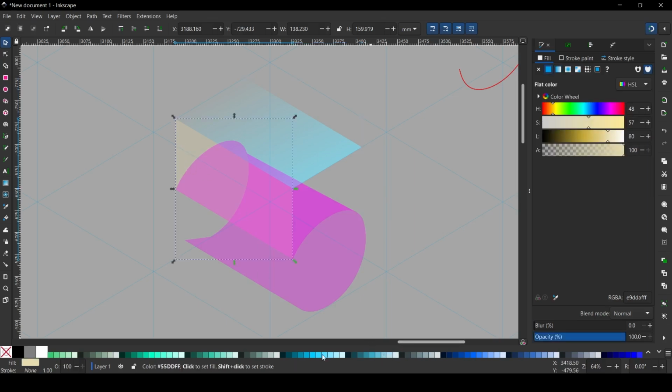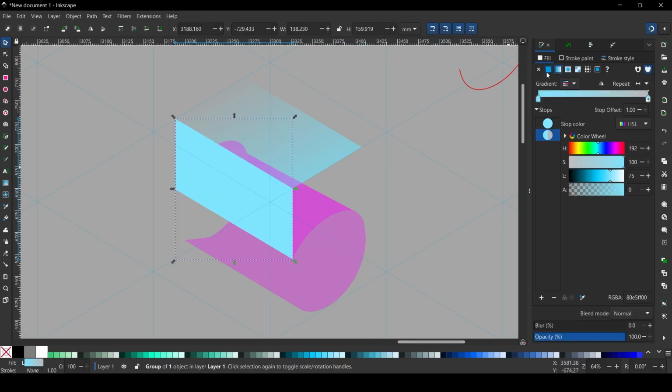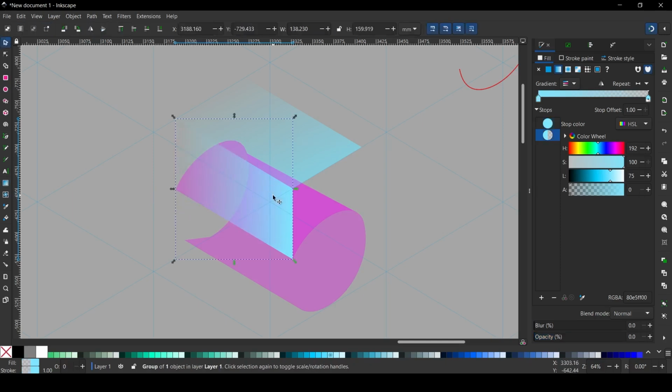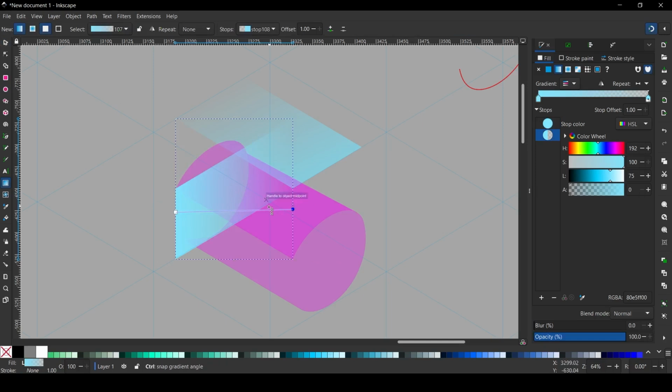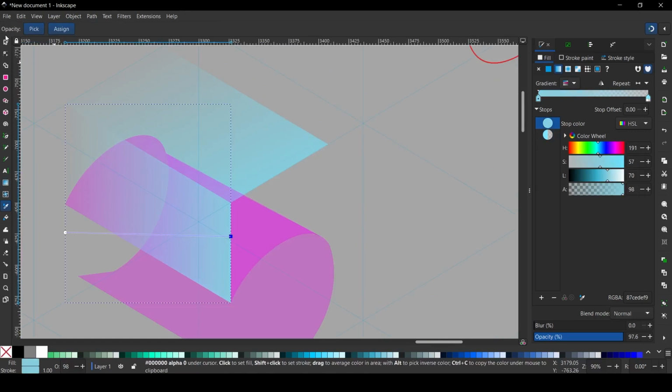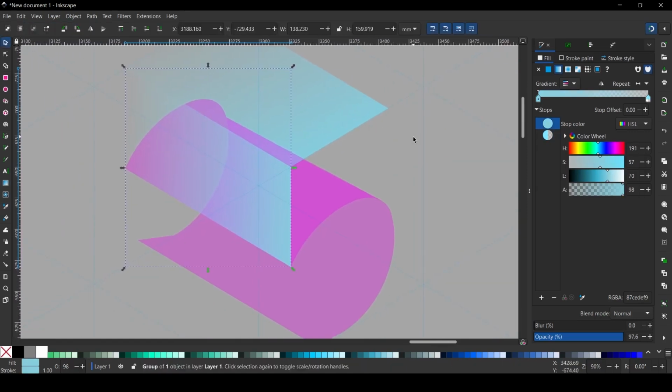So again, I'll give it the cyan color. I'll increase the transparency. I'll raise it to the top. I'll give it a linear gradient. Press G and just fix it. There's a little bit of difference between these two colors, so let me select that color, and that looks fine.